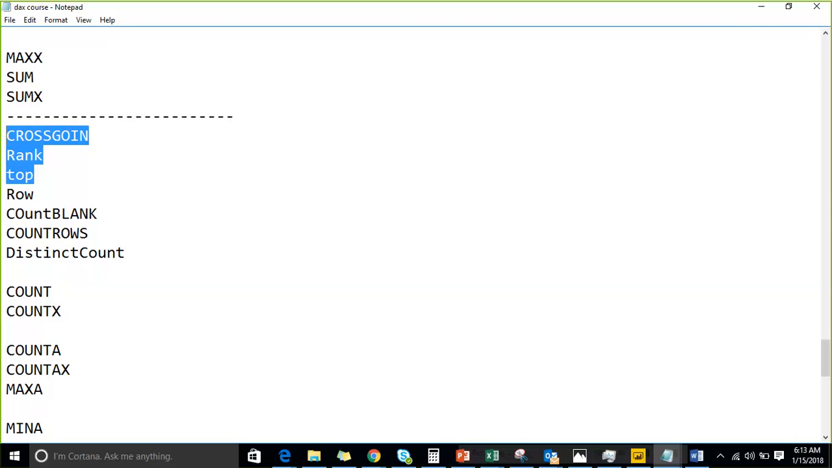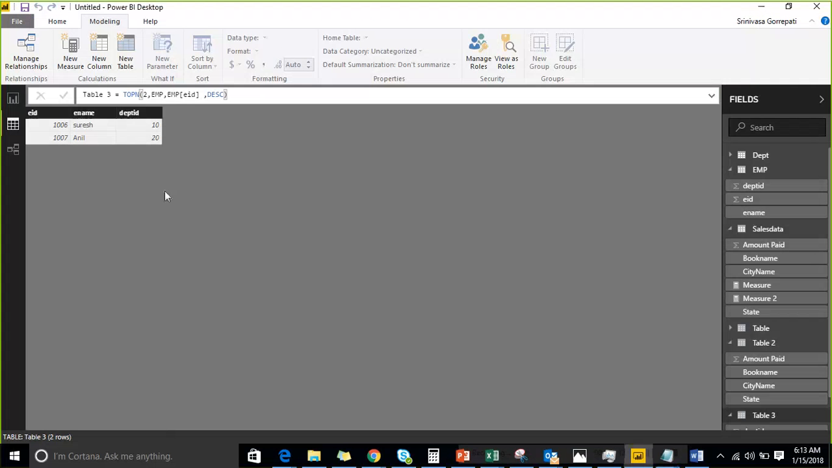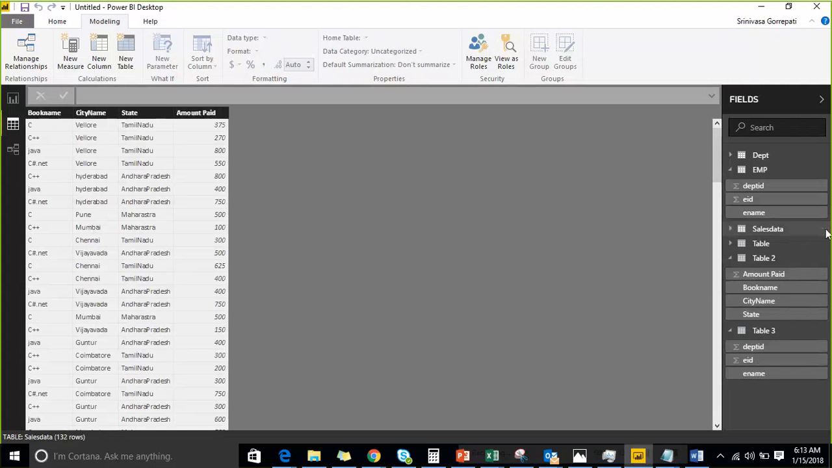So here, the ROW function, what it is going to do is, it's a new table that we are creating.